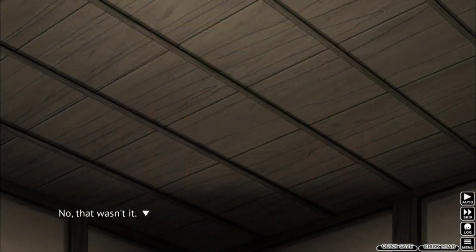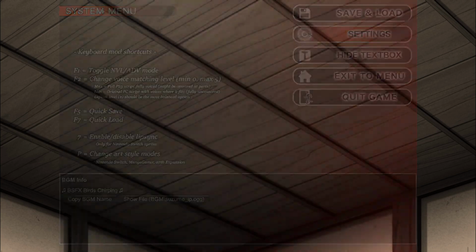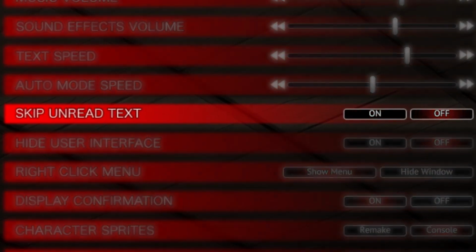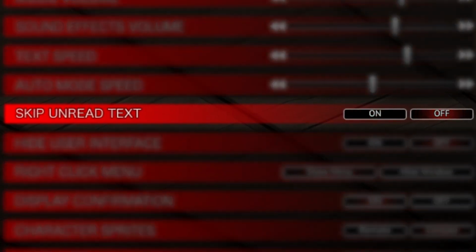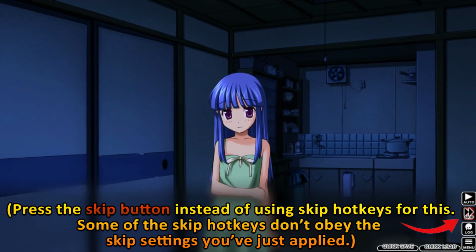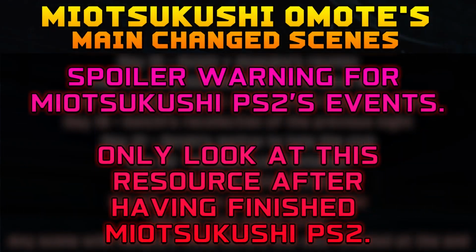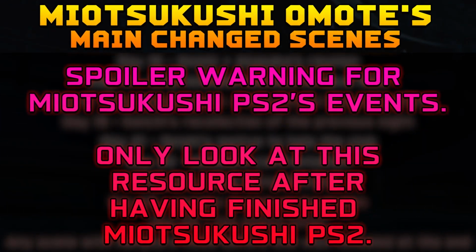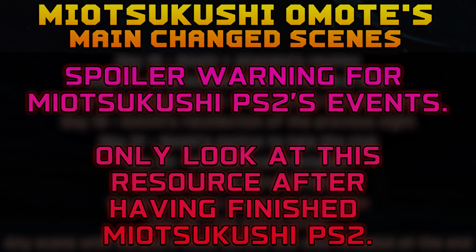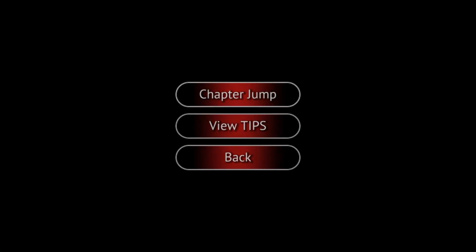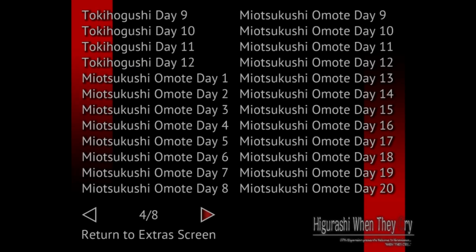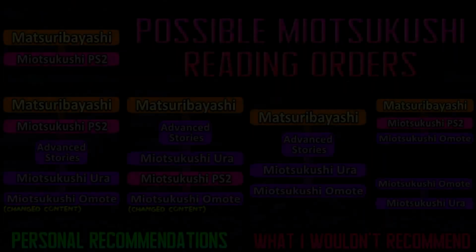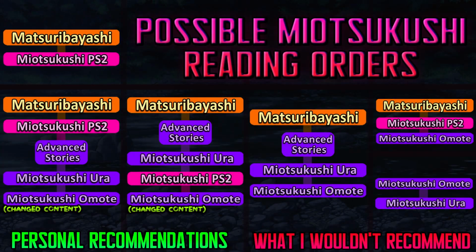After having read Miotsukushi PS2, allow the skip mode to stop at unread lines. Then just skip through the chapter, read the unread content, and you should be good to go. For some people though, this may not work, so I've provided an image in the description showing the key events that have been changed. You can skip to these events via the character jump. In summary, here is a resource showing all the possible ways to read the Miotsukushi chapters in.